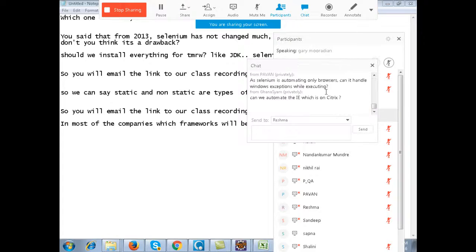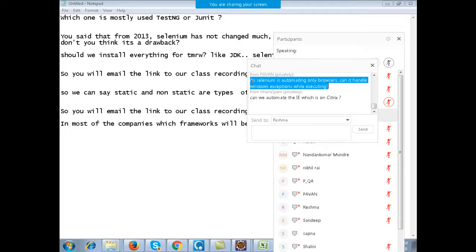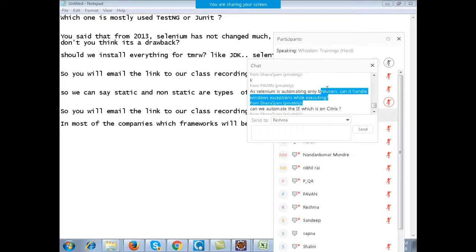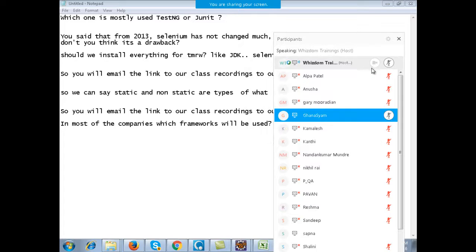You can automate it on Citrix, but your scripts should run on that particular server, Ghanshyam. Yes, Selenium is only for browsers, Pavan. It cannot be used for Windows-based applications. Selenium is only meant for browsers.